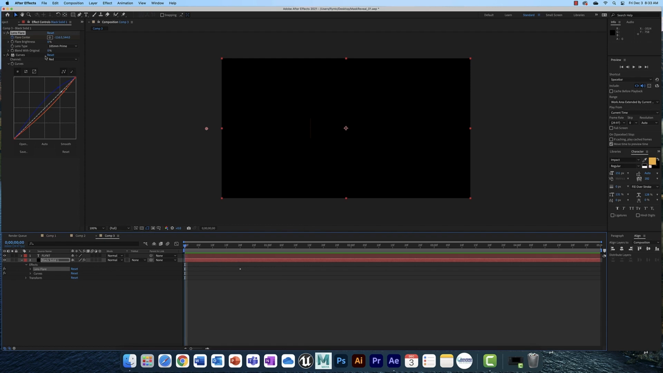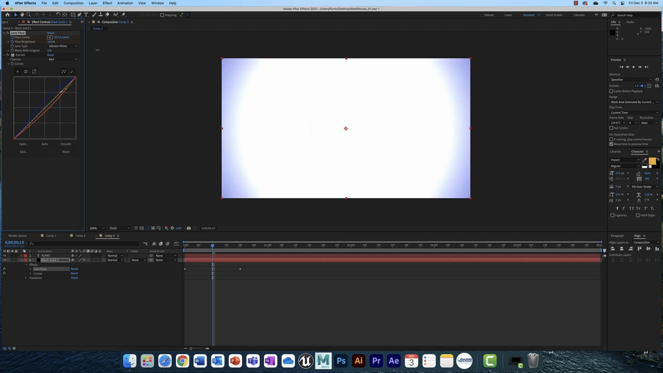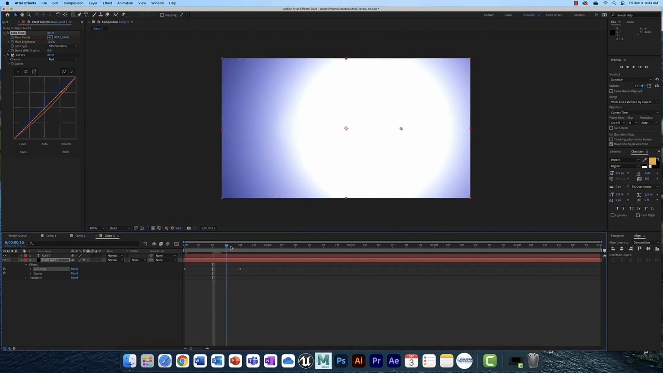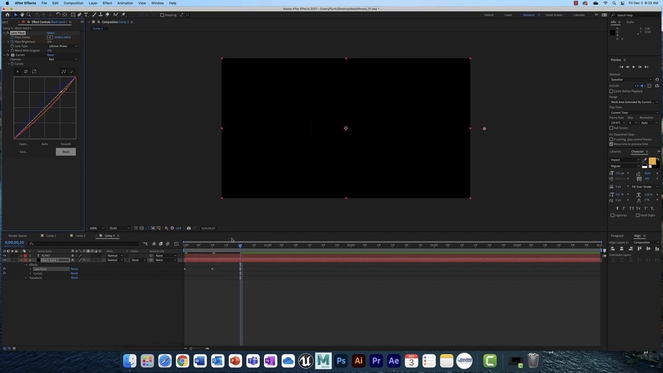So let's turn on the flare brightness animation, creating a keyframe there. Going to move to where it's in the middle and jack up the brightness quite a lot. And then we're going to move to the end and make it zero again. And so what we end up with is something like this.